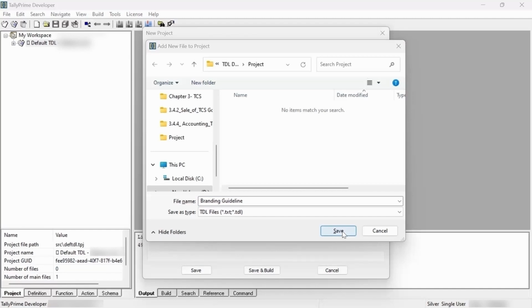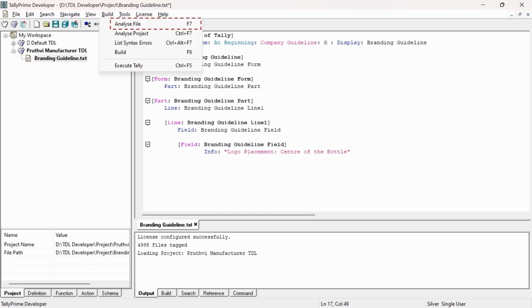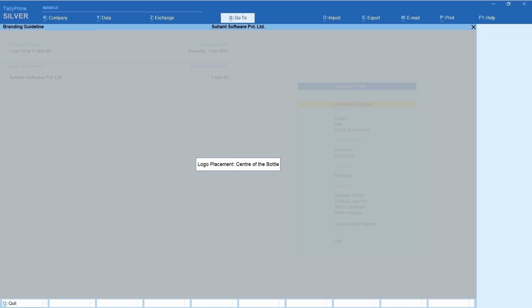and click on Save. Once after writing the code, let's save the TDL file by pressing Ctrl+S. As there are no errors, TallyPrime is open. Now the code output is shown in TallyPrime.